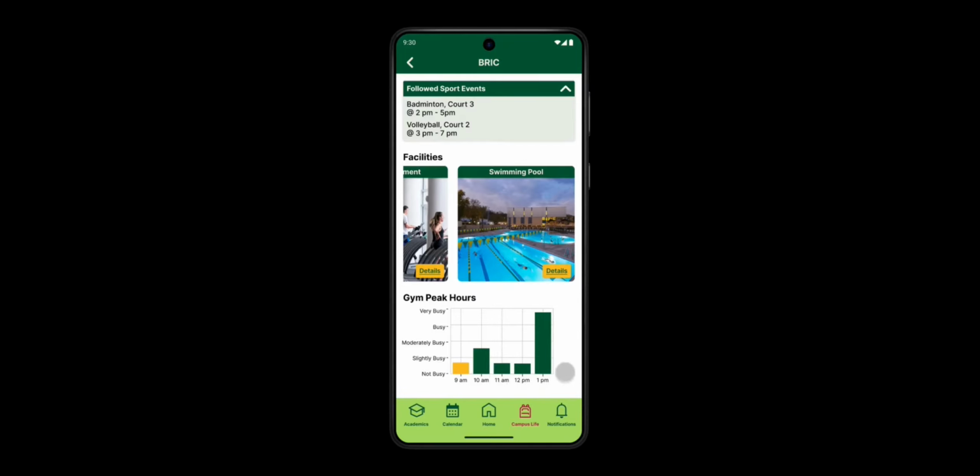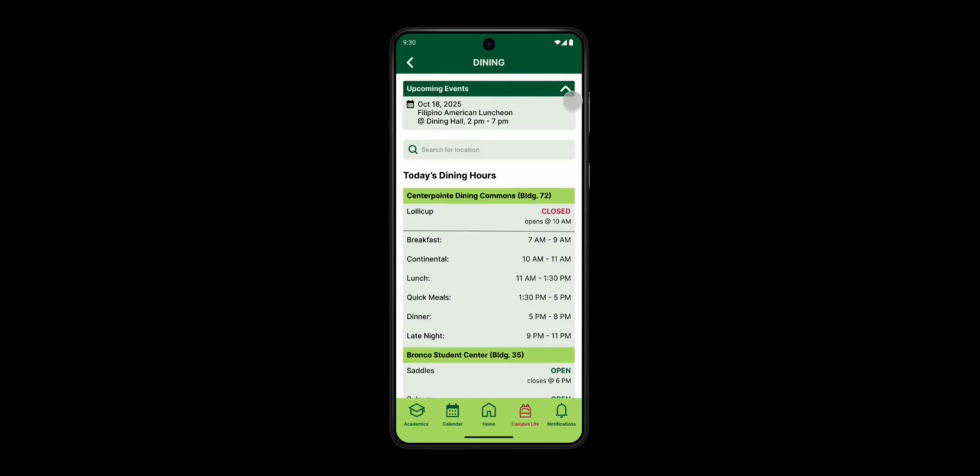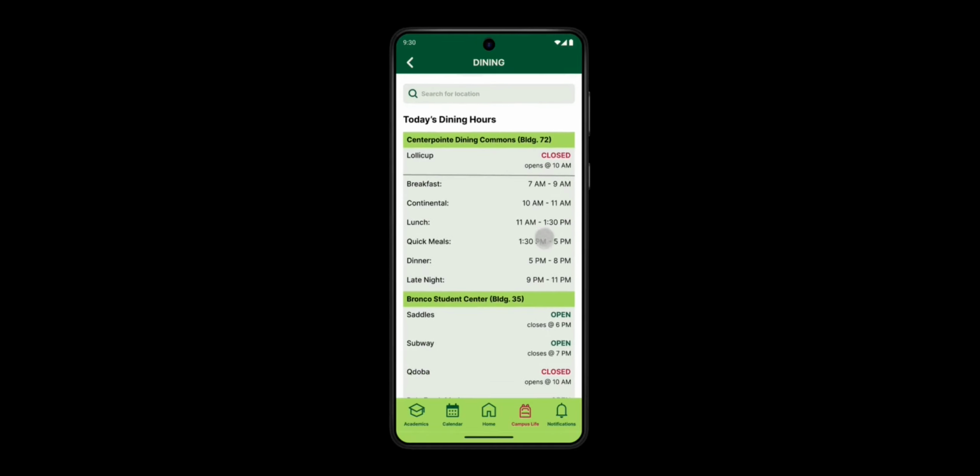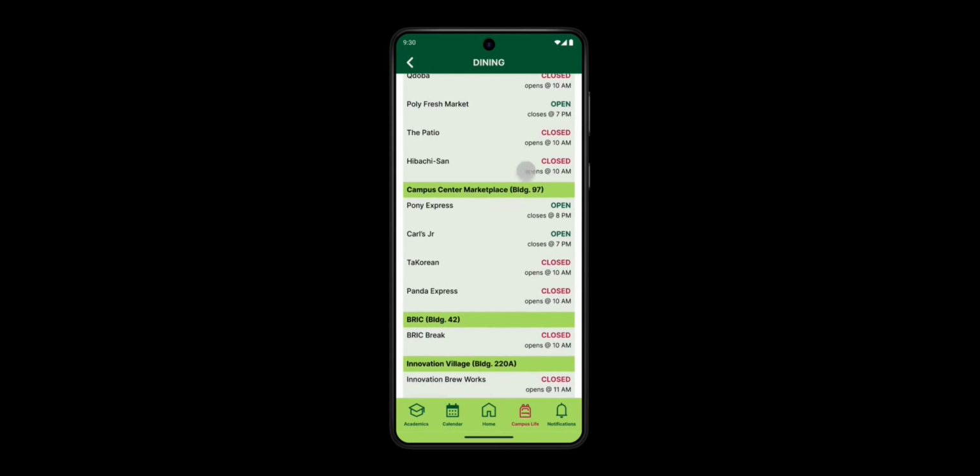future predictions in green. On our dining page, we have a drop-down menu for food-related events that could happen at the dining hall or Center Point. Here, you get access to the school's dining hours and locations. These labels, closed and open, update with the user's time.